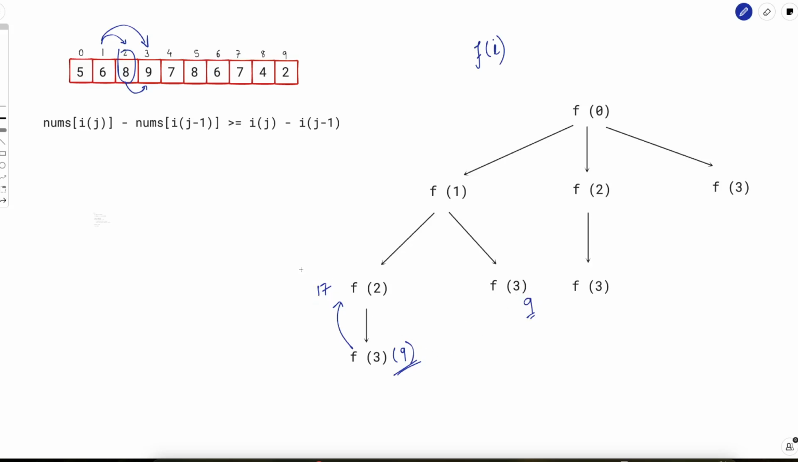So obviously I will pick this one, and the value here would be 17 plus the value of the current element, which is 6. So 17 plus 6 is 23, right? In the same fashion, f of 2 we already know is 17, I am not calculating it again. F of 3 we already know is 9.